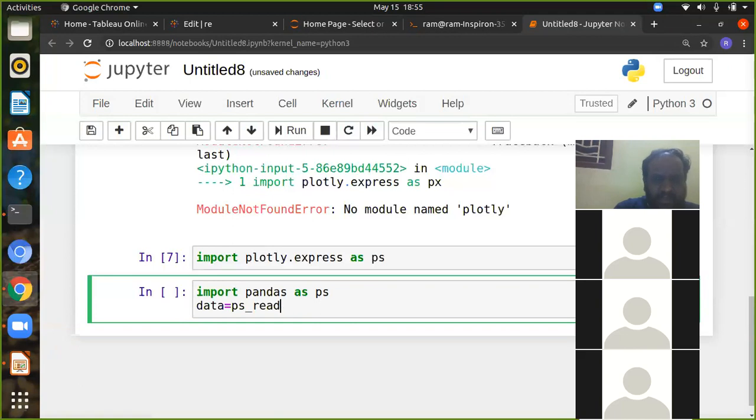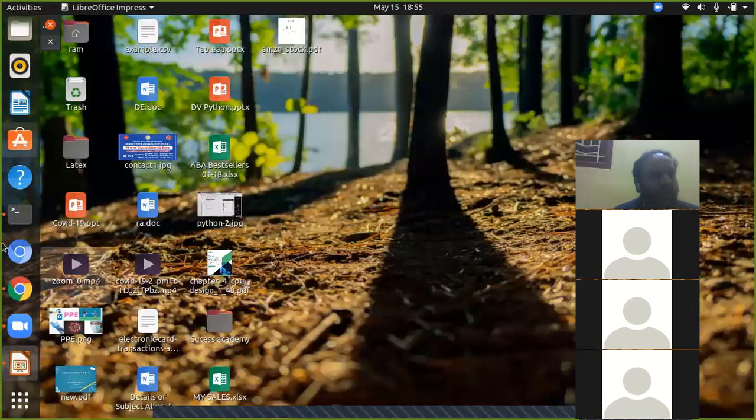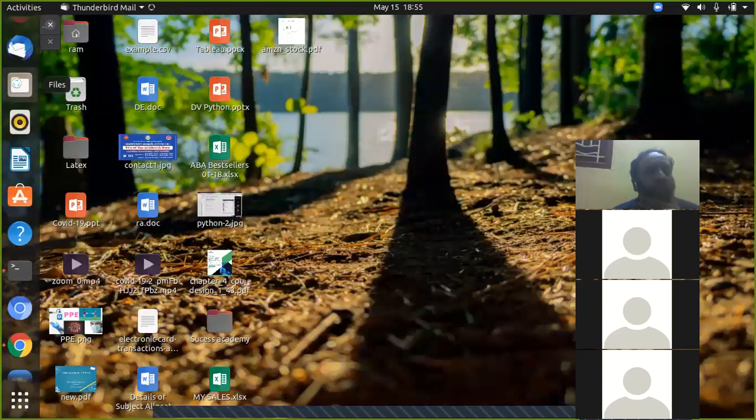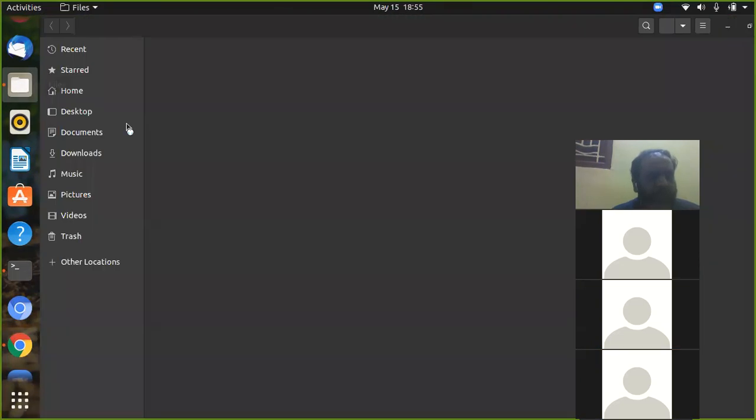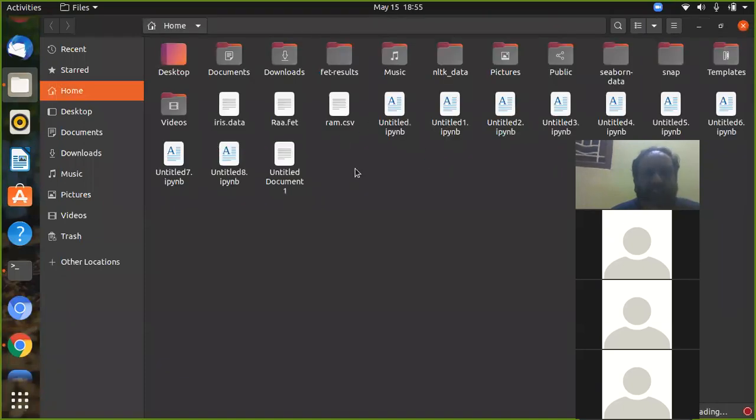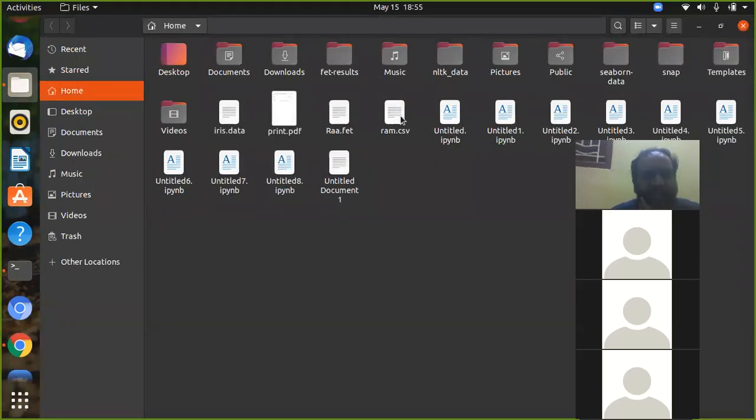Okay, so we can read any CSV file. You can place your CSV file in the home folder, in the Python folder where you are importing this. In the home folder you can see one file, any CSV file we can take. Here we can take a ram.csv file.